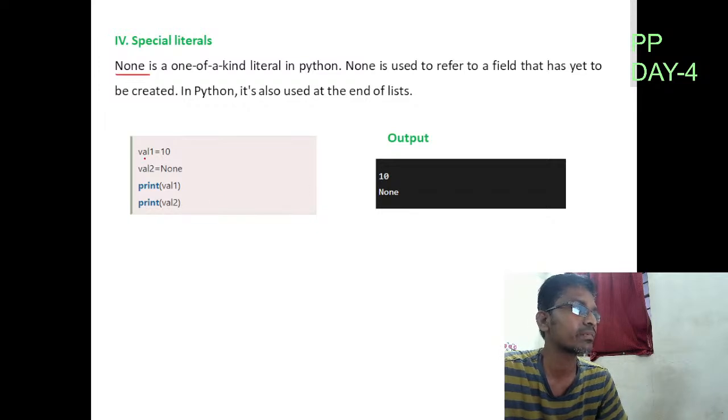So for example, value1 is equal to 10. Then I want to print value1. Then I get the output 10. Next, value2 is equal to None. Then it will go and print value2. Then I get None only.